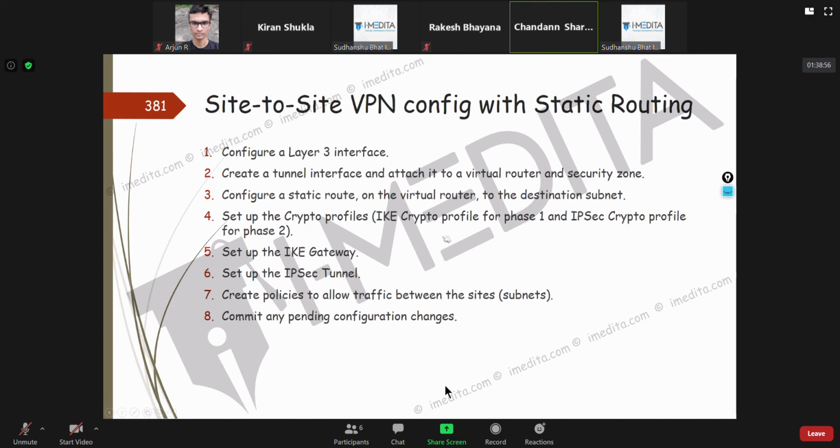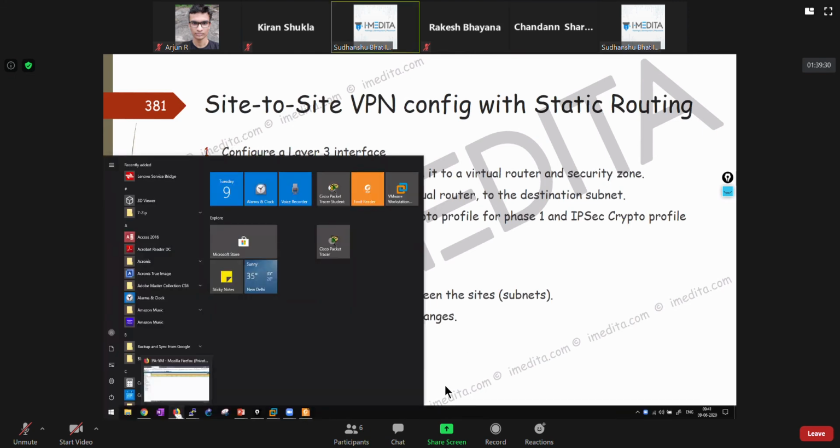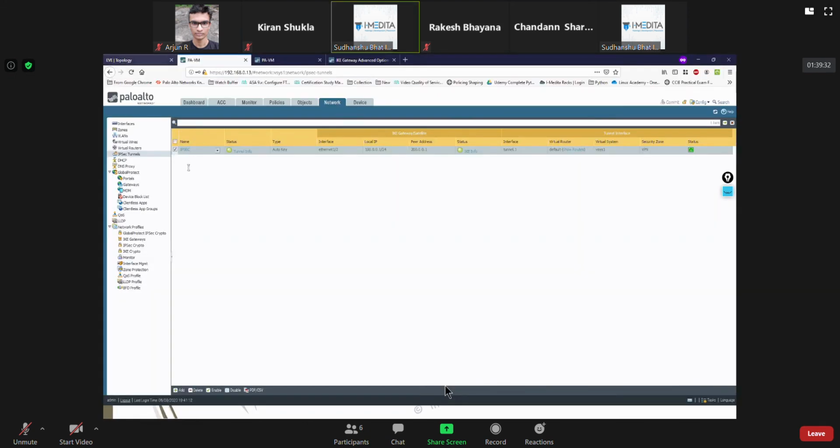Sudhanshu, if we have created an interface tunnel, suppose tunnel 1, can we provide the same tunnel information in 2 IPsec site to site tunnels? Yeah, you can. But how will it segregate the data if we transfer? See, it's not about that. It's about if you want multiple IPsec tunnels between these two firewalls.